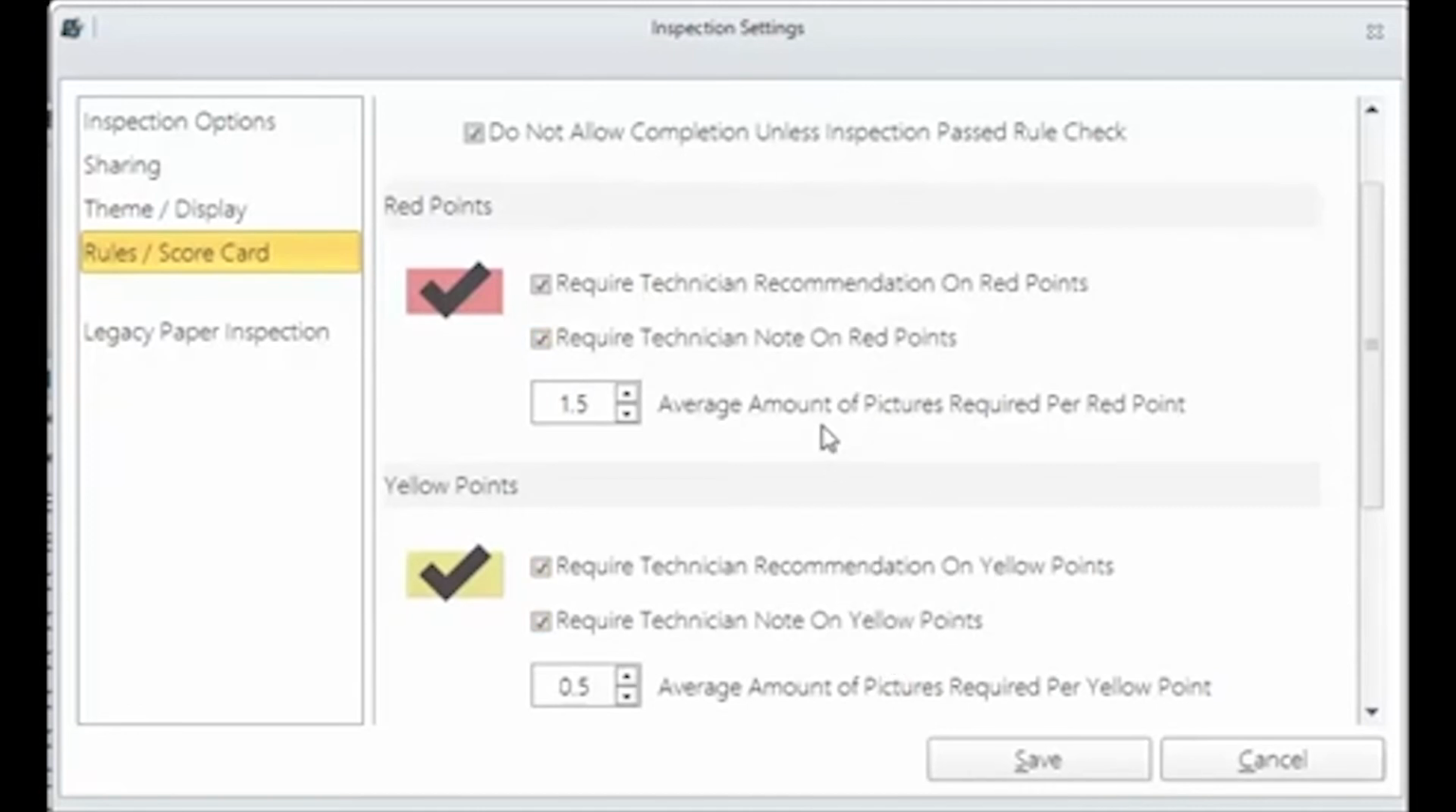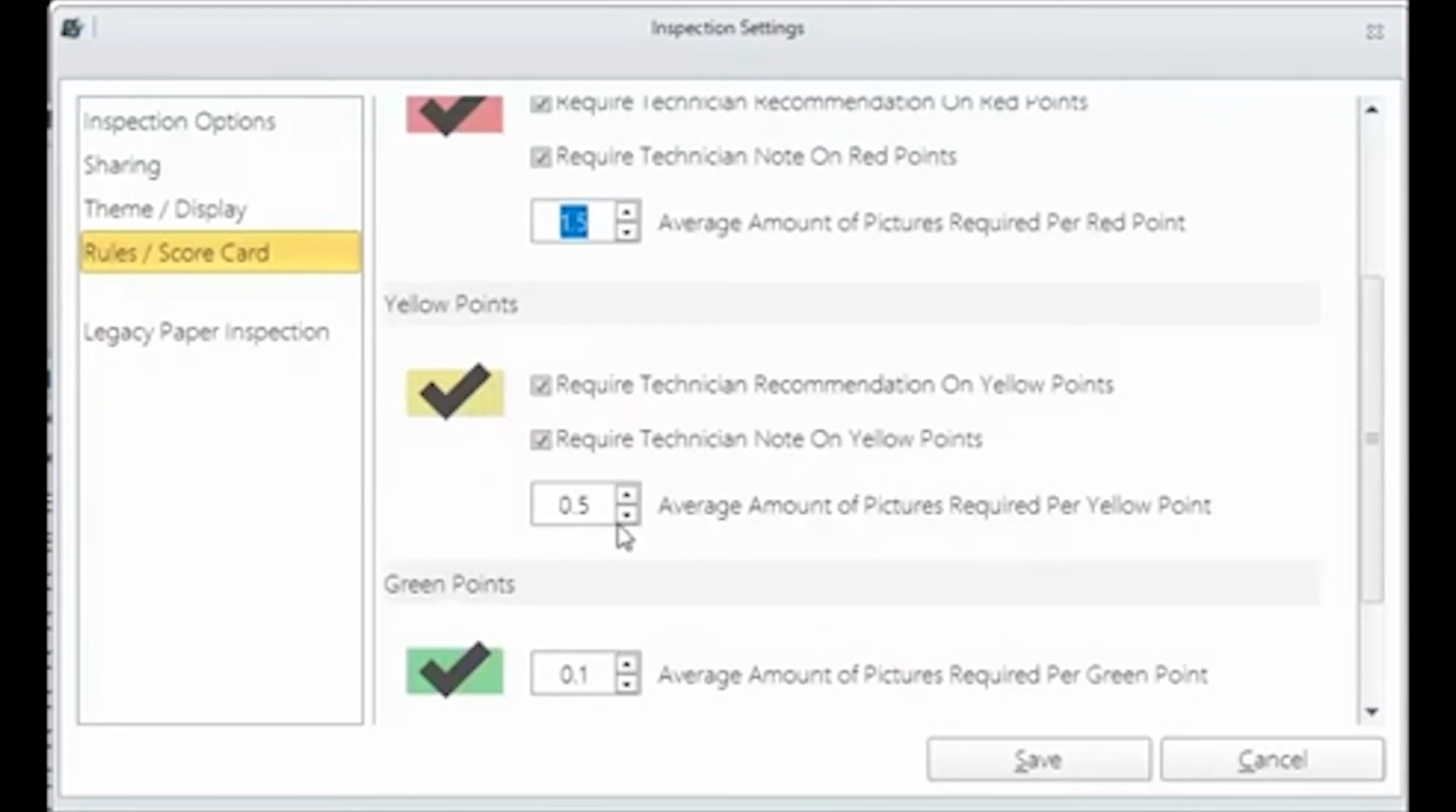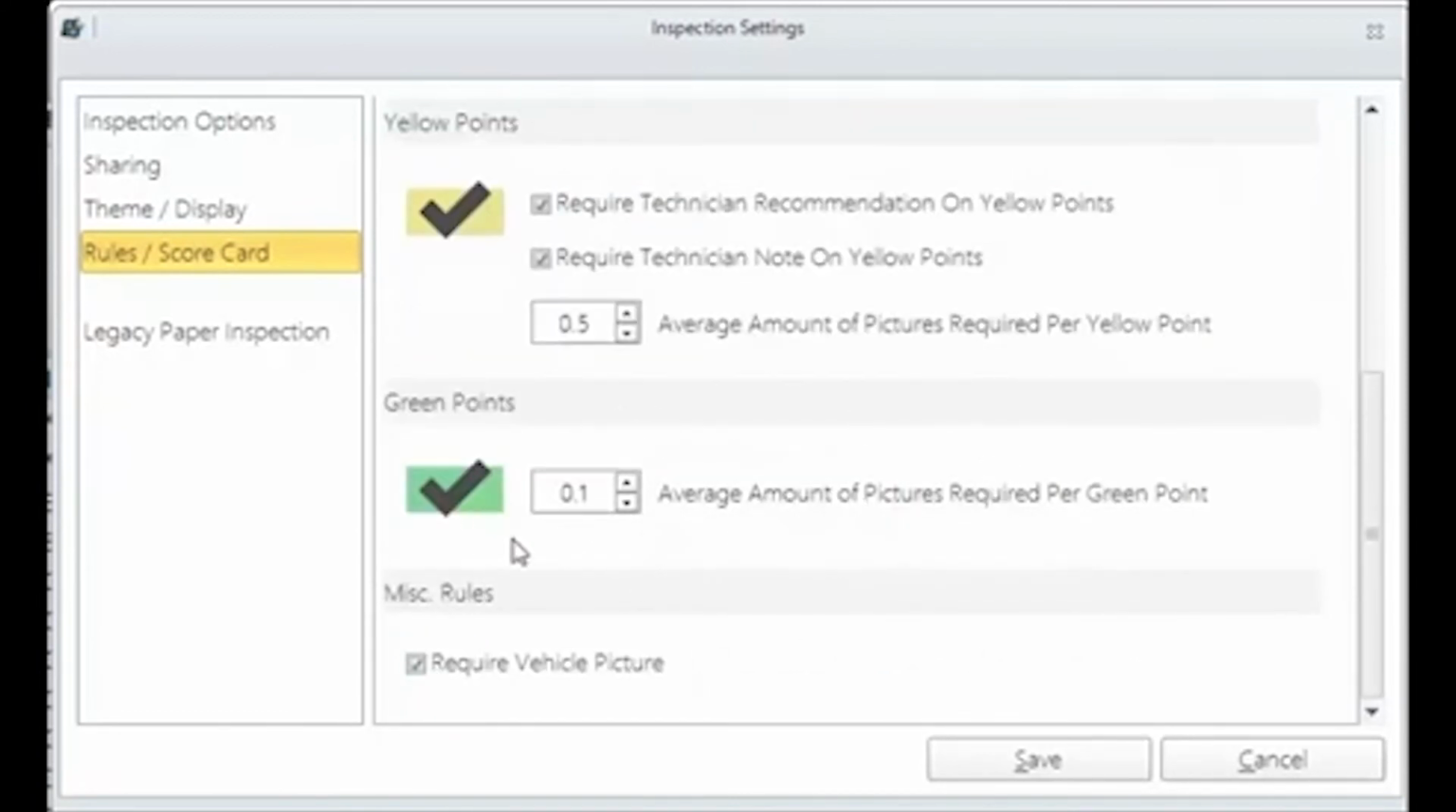The drop-down menu gives you a choice of how many pictures are required for each red, yellow, or green selection. Clicking the up and down arrows will increase or decrease the number listed. The defaults that we give for each color selection are what we consider the bare minimum. More pictures are always better. Our default for red pictures is 1.5 average. Yellow is 0.5, and green 0.1 pictures average. Now note, you can't take less than one picture, but the idea here is the average across the whole document.